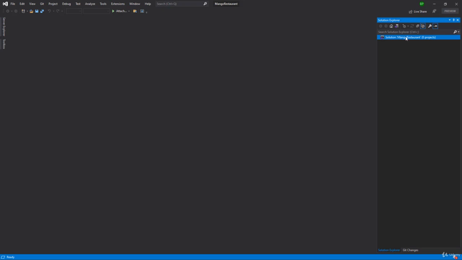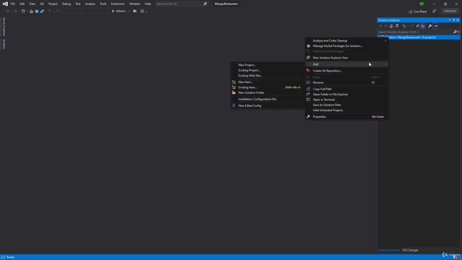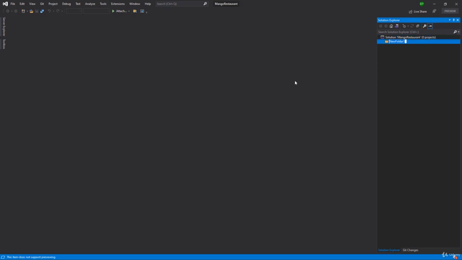Here you can see inside the Solution Explorer, we do not have any project. We just have our solution. So we need to add our project here, but since we'll be having multiple projects in this course, I want to organize them in folders. So we'll create a folder here and I'll call this Front End because this will be the main project or the main web application.